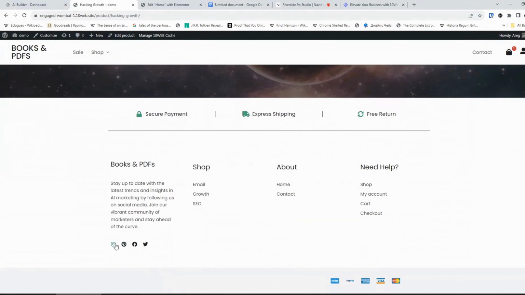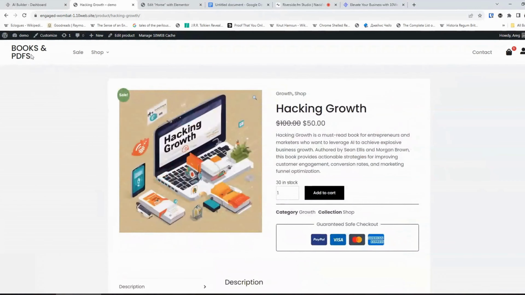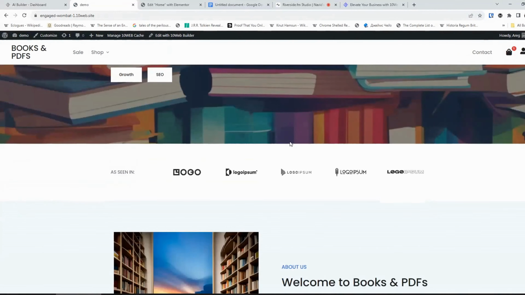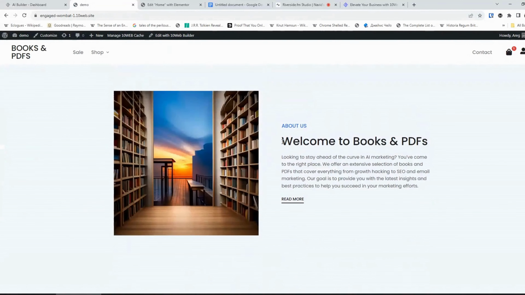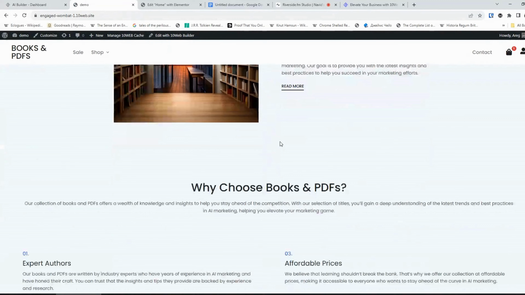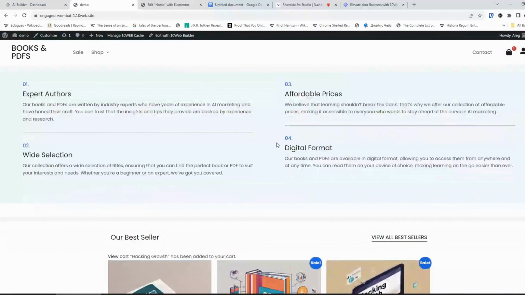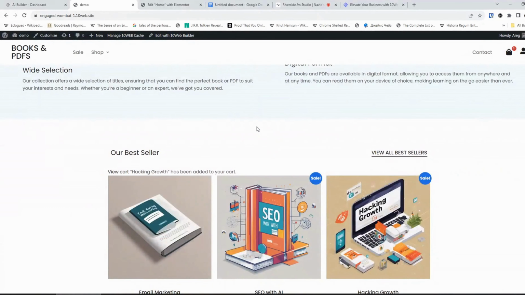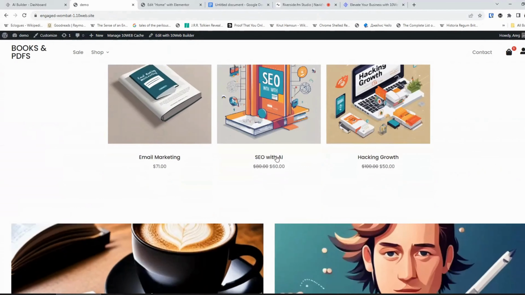We have links to different pages. We have our shop categories, and let's go back to the homepage. And all of these images, all of this content is generated specifically for your website. This is unique. So this is 100% your website, taking into account the inputs that we provided just a few minutes ago.